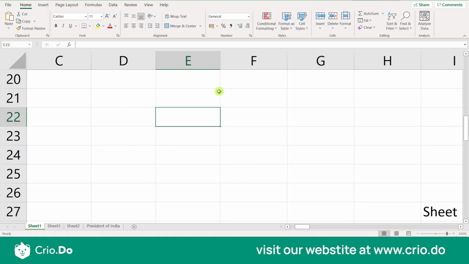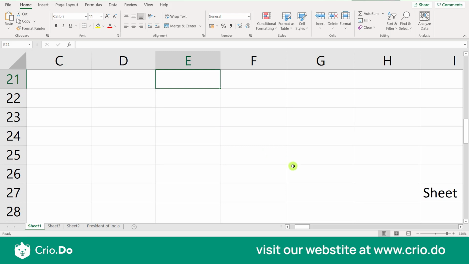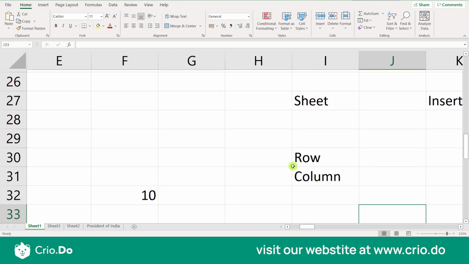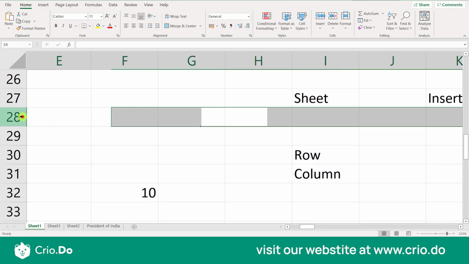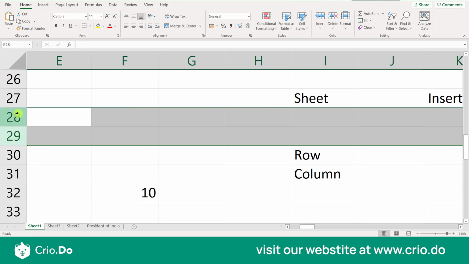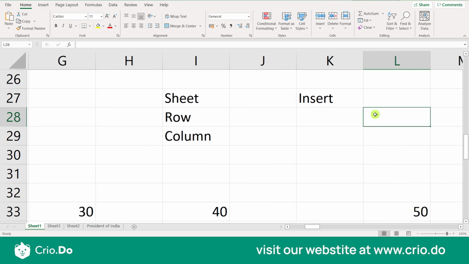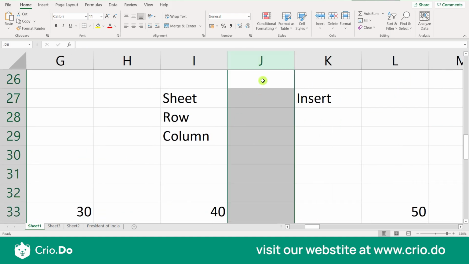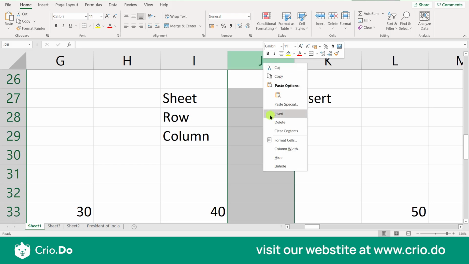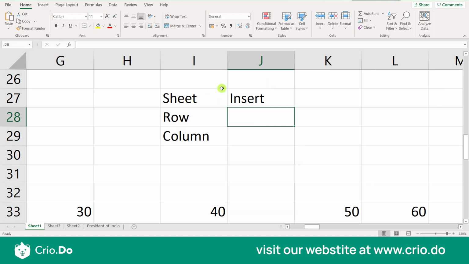Let's try that. This time let me remove the rows here between sheet and row. So I want to delete these 2 rows. I'll select them, right click and delete. So it's gone. Same way, I click this J column and delete it. I right click and click on delete again. This time I have deleted the rows and the columns as well.